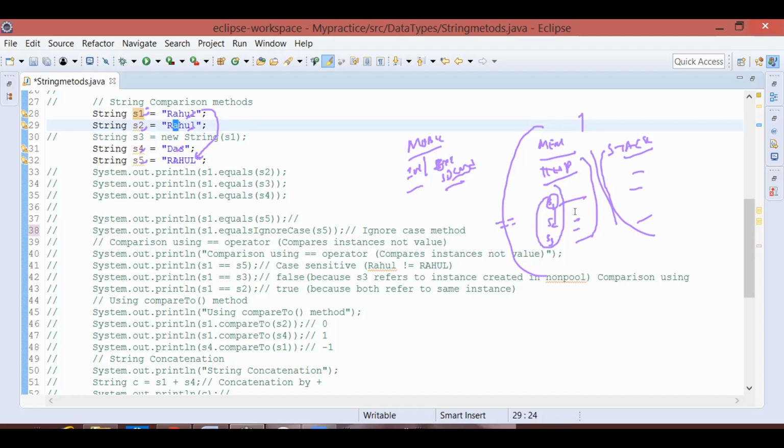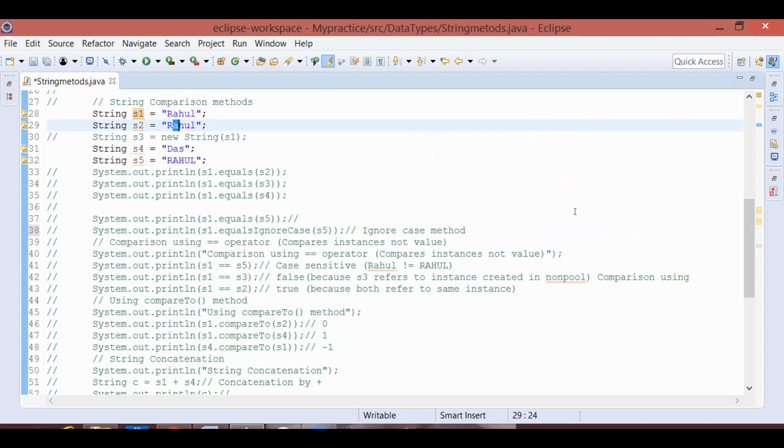Now here, S1 and S5 have been compared, right? So this is not equal, which means it is case sensitive, right? Now let's see what will happen on this, and then we can try it out. Just give me 1 second.